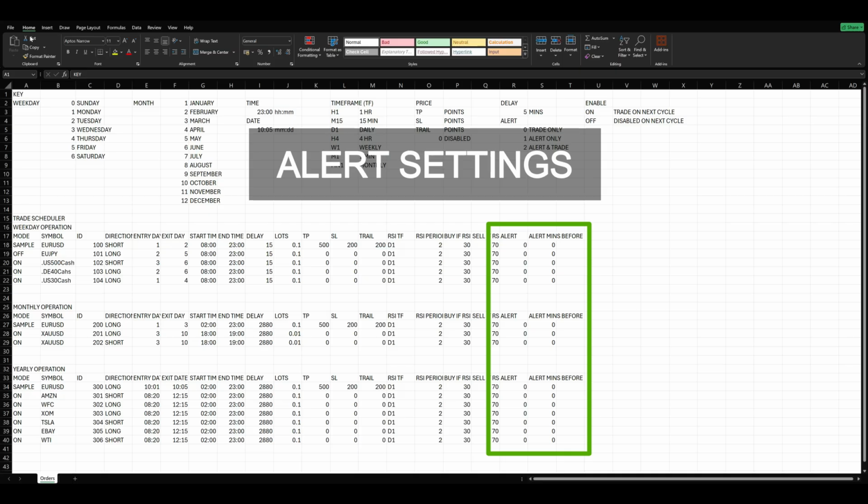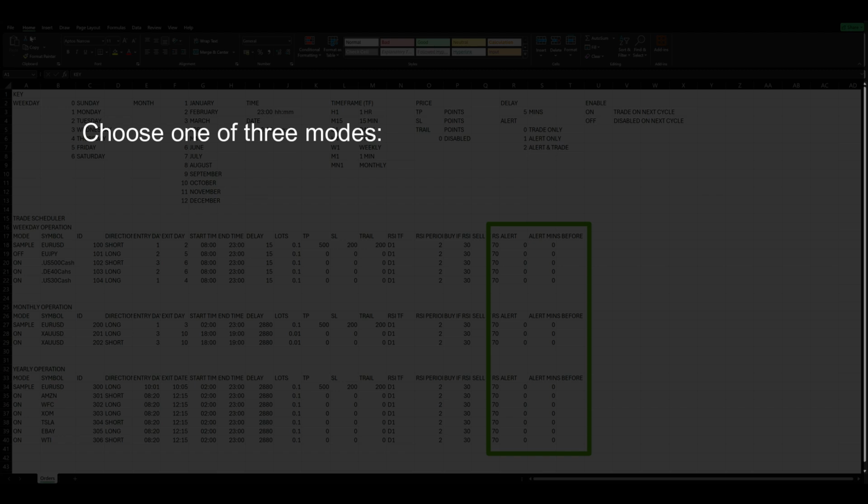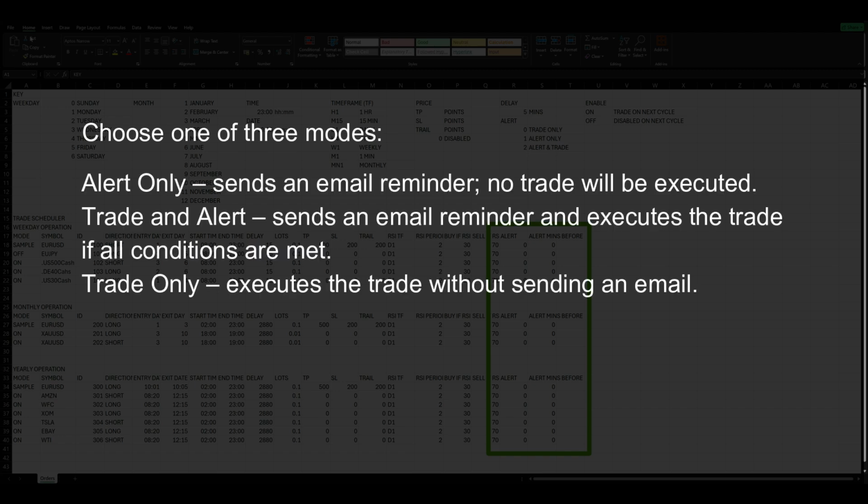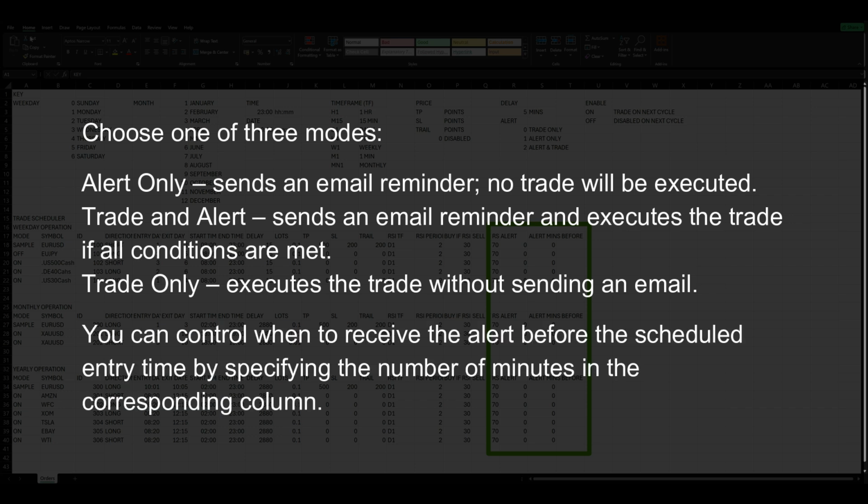Alert settings. Choose one of 3 modes. Alert only. Sends an email reminder. No trade will be executed. Trade and alert. Sends an email reminder and executes the trade if all conditions are met. Trade only. Executes the trade without sending an email. You can control when to receive the alert before the scheduled entry time by specifying the number of minutes in the corresponding column.